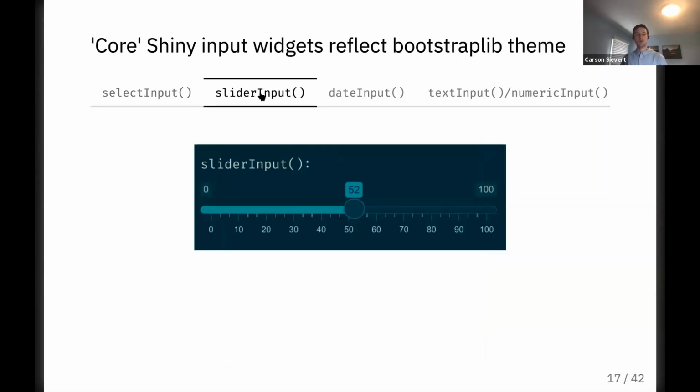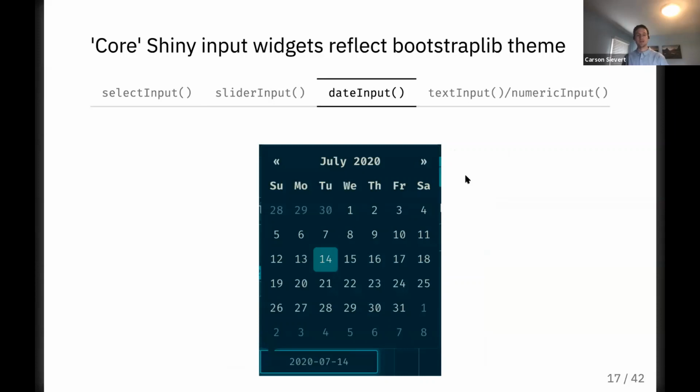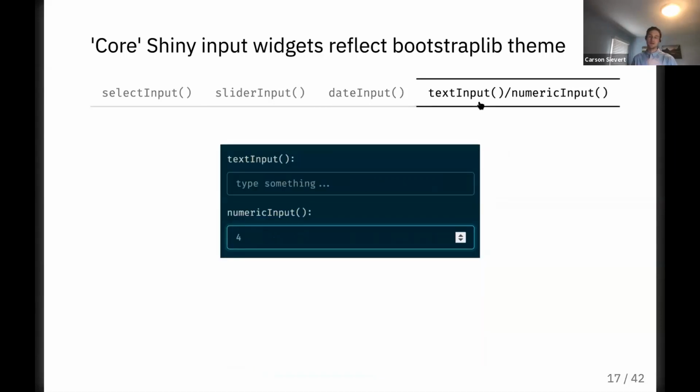Same with the slider input. It's respecting the background, foreground, and accent. Same with the date input, as well as, you know, the other Shiny input widgets as well. So just by setting those three main colors essentially in the Bootstrap lib theme, you can end up impacting the defaults of all of these core Shiny UI functions.